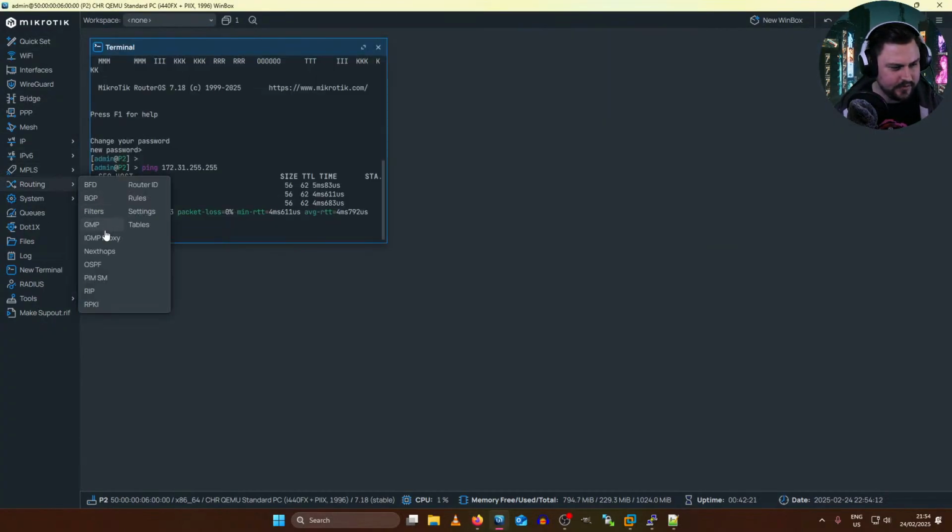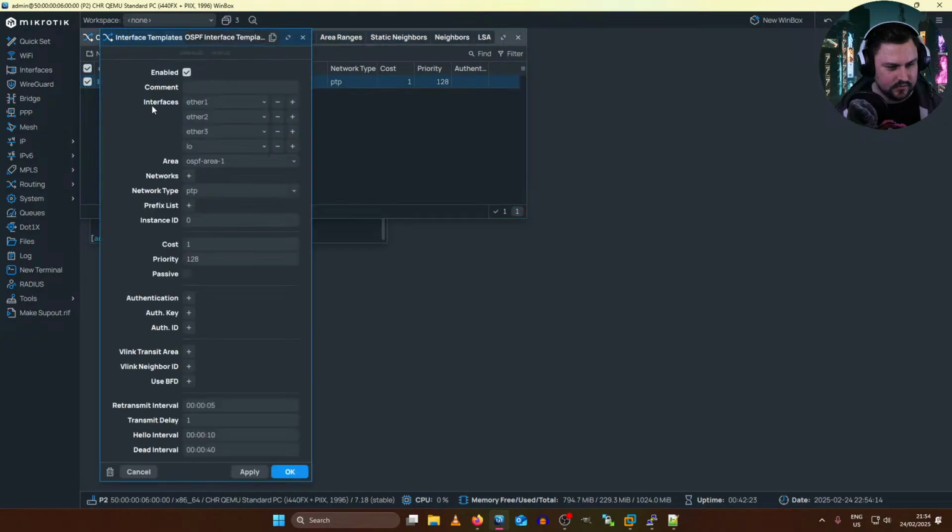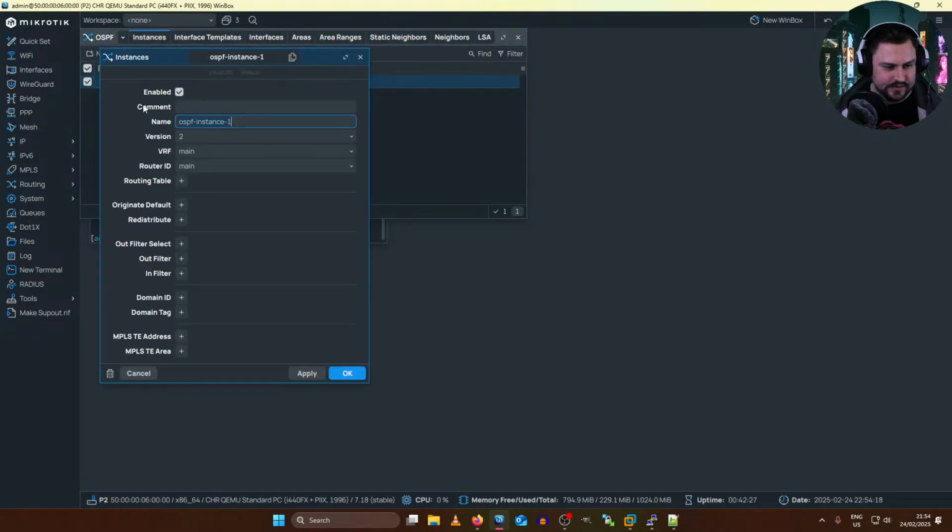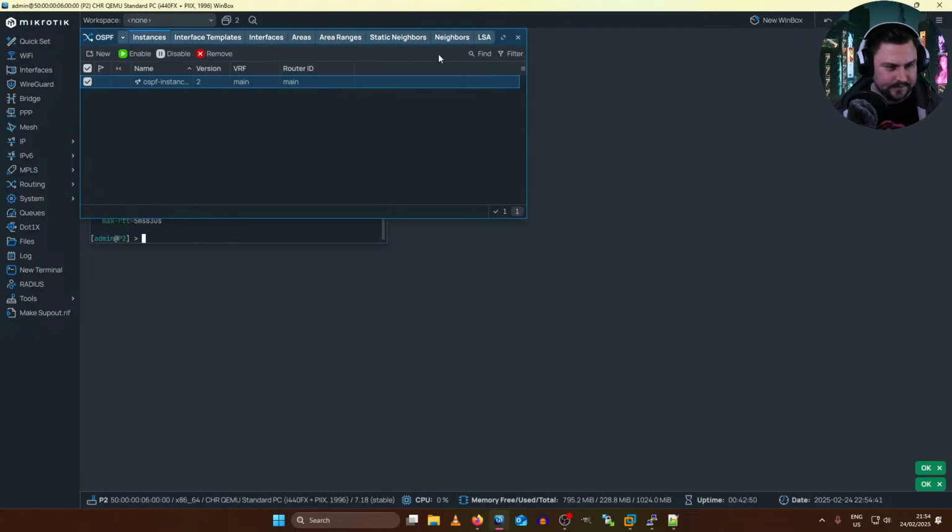So for the MikroTiks, to turn that on, it should just be a case. I think we do it under our instances itself, where we can set the MPLS TE address and TE area. Now this is going to be my backbone. This actually fills itself in. And this MPLS TE address, I think I can just make that my loopback address if I remember. So what's that? 192.0.0.4. Apply that.